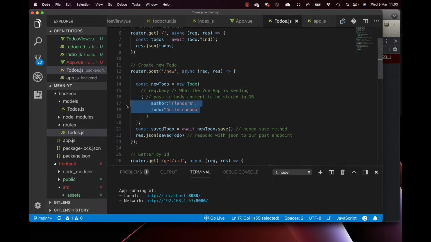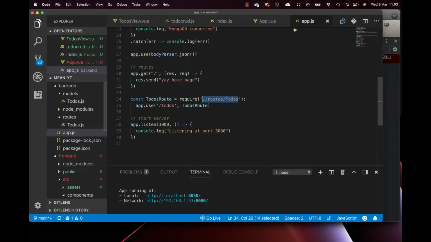And this is why we have Flanders and go to Canada for when we do a static one. So right now it's always this one when we do it. I just wanted to show you that we're using the new one here.